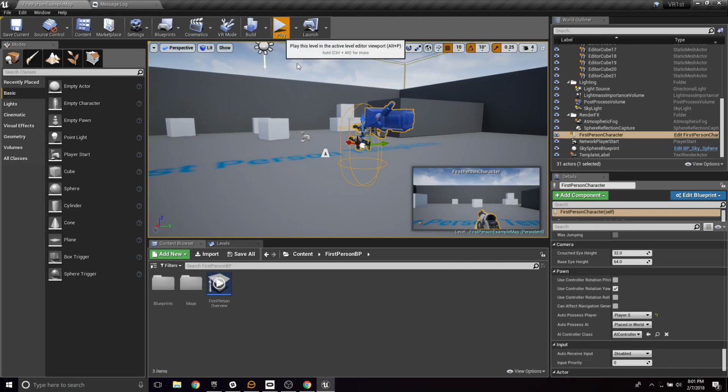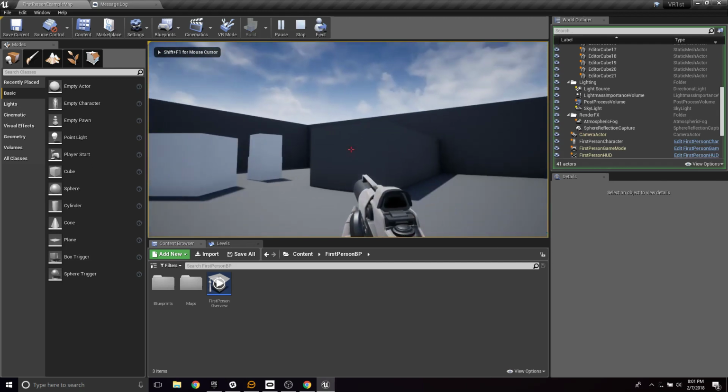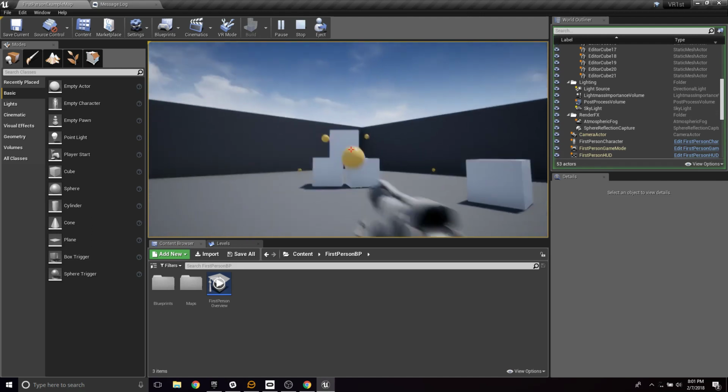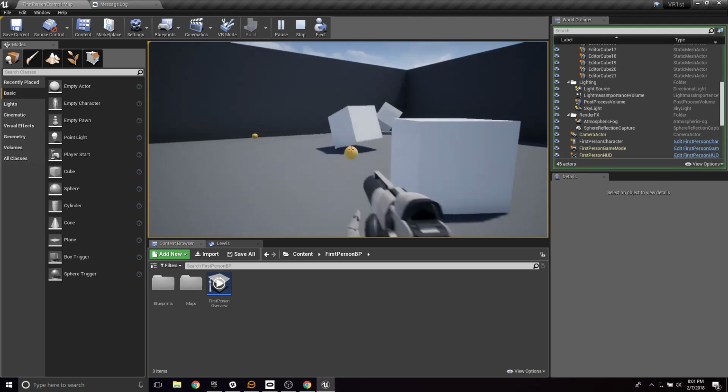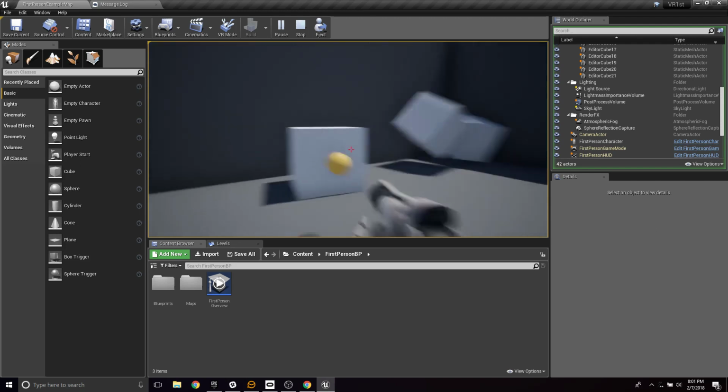Okay, and if I say play normally, boom, we have a template and we have a little gun that's shooting these soft pellets. We have focus already enabled. They have collision.